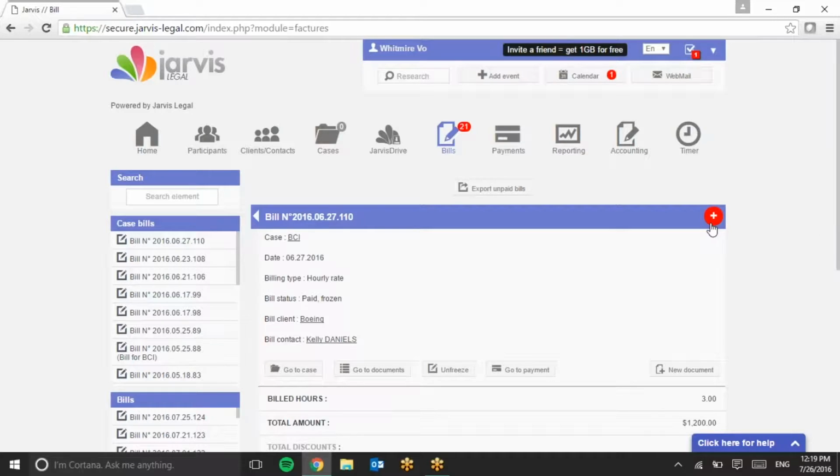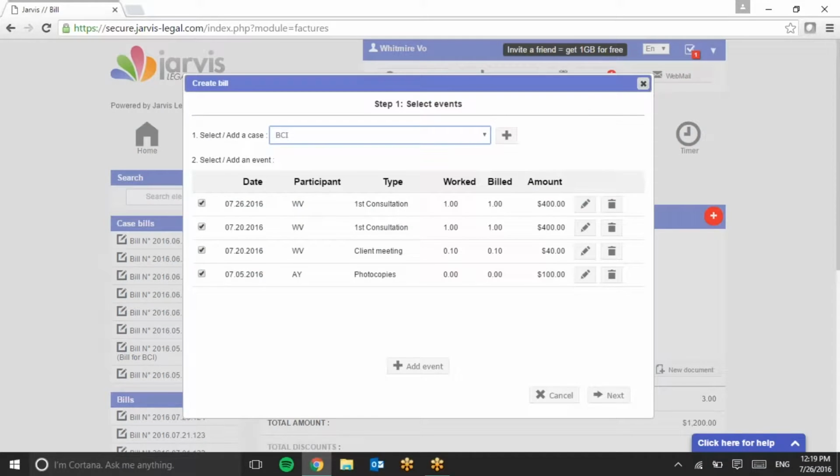So let's go ahead and click that familiar red plus sign. It's going to prompt you to select a case. And then whatever case that you click on, it will automatically populate all of the billable entries that have not been made into an invoice yet. So this helps with any malpractice of double billing your client for the same billable entry.